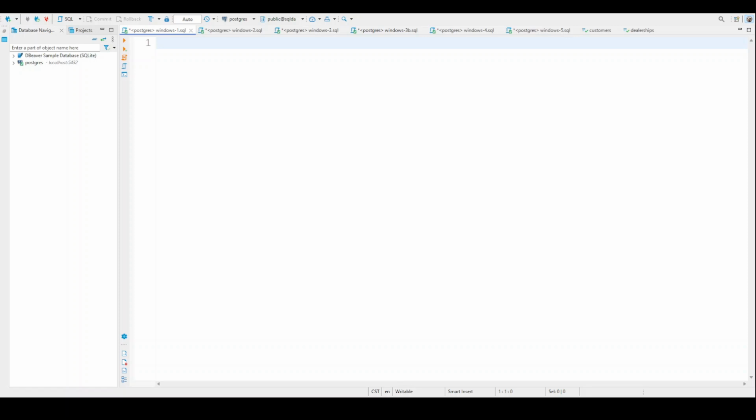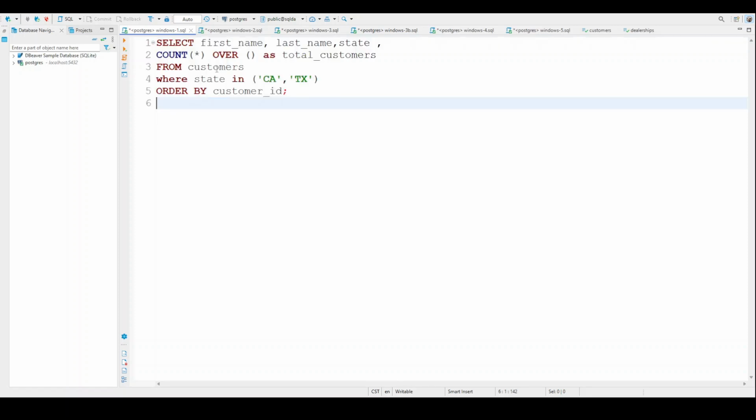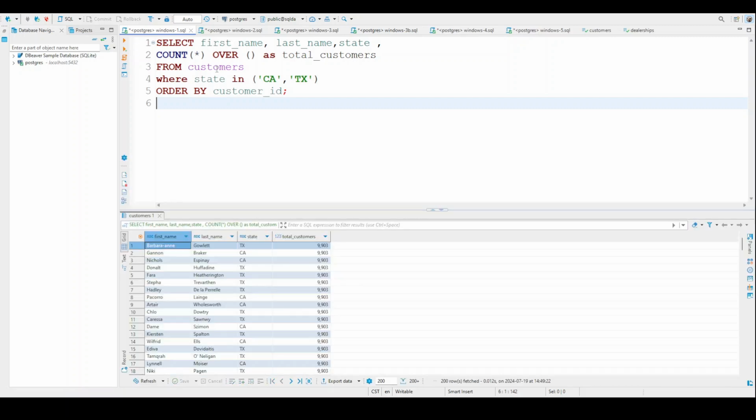What we're going to do here is count the total number of customers, whether they're in California or Texas, from the database that we're using. Before I explain the code, we're going to create a new column called total customers, and that is going to be the total count of people from our table that are from California or Texas. In other words, in this new column, we're going to have the same number appearing over and over again. Let me go ahead and show you the output.